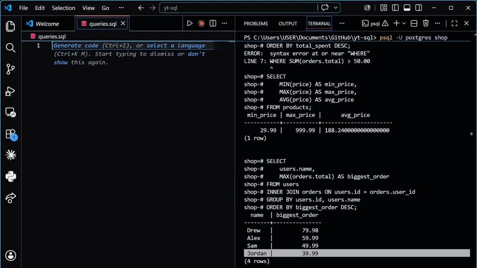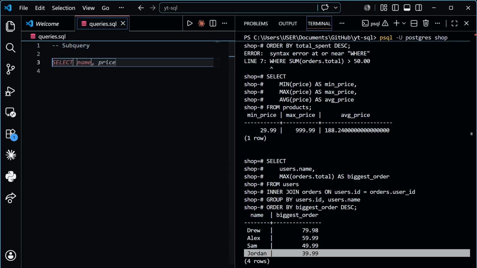So let's look at subquery. A subquery is a query inside another query. That's what you just need to know about subquery. Sometimes you need the result of one select to feed into another. So let me show you two patterns where you use this often.